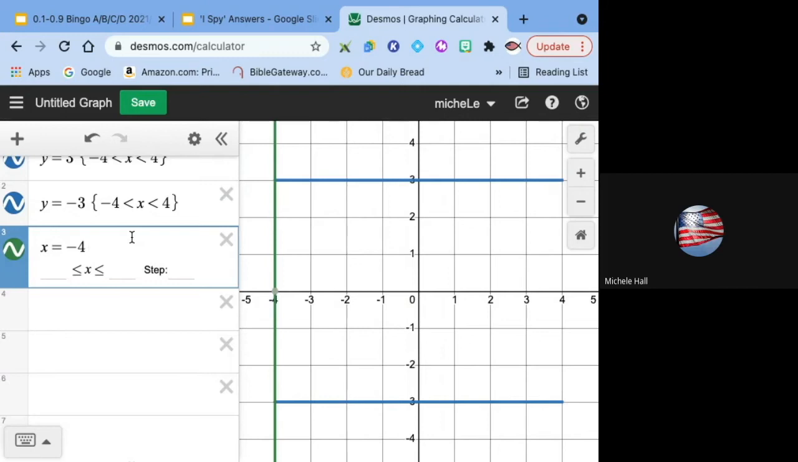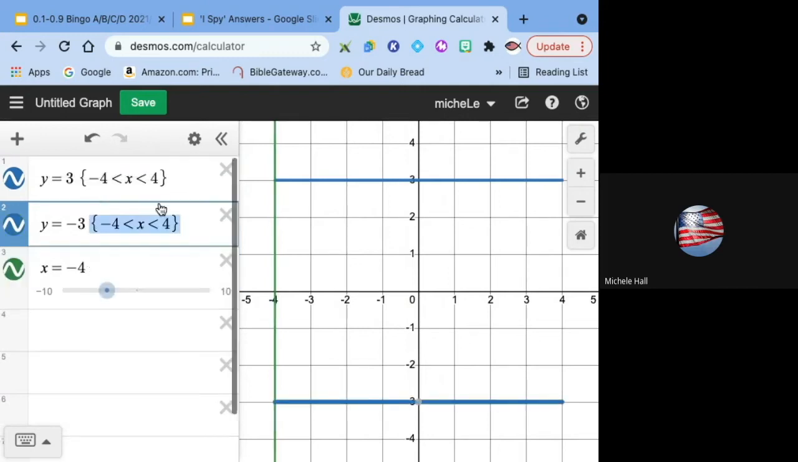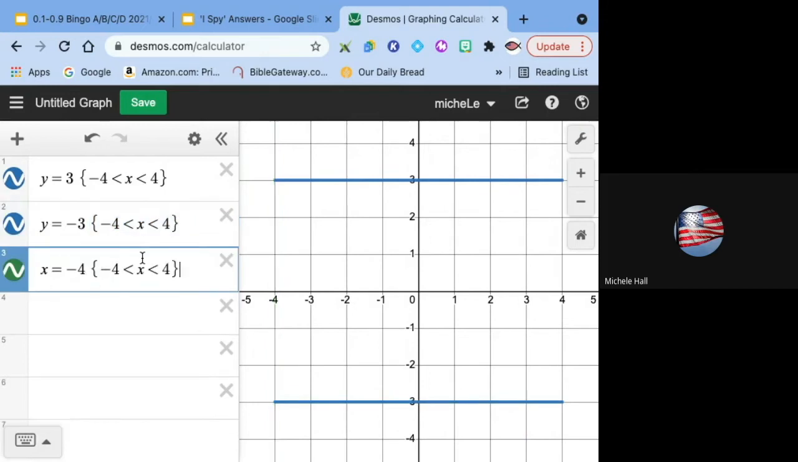So I could just copy and paste this one. It's going to be the same from -4 to 4. But I want it to be my y values this time. I want to restrict the y. And that's not true. Need to adjust that. So it's actually going from -3 to 3.